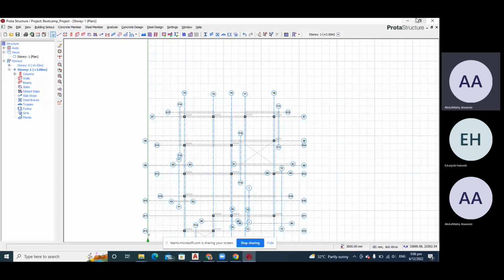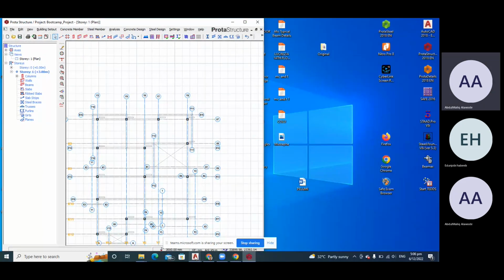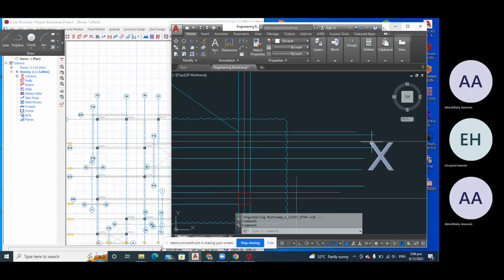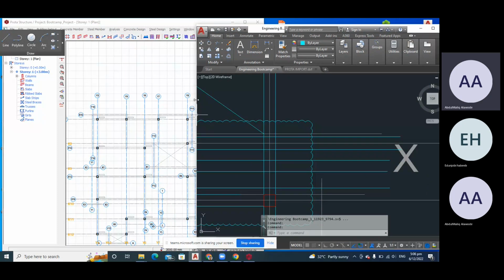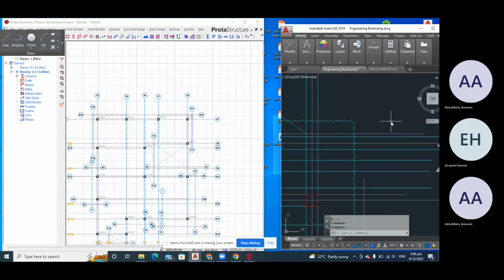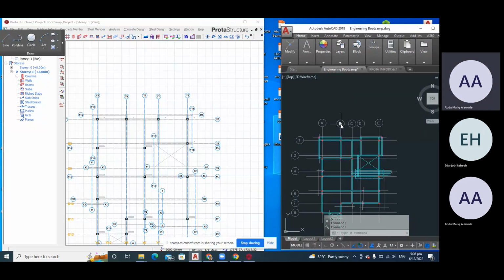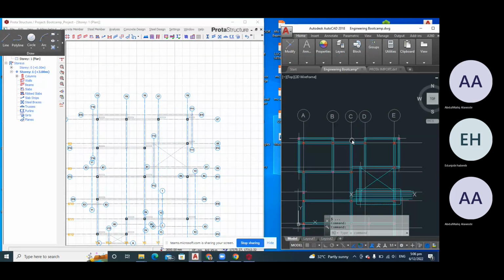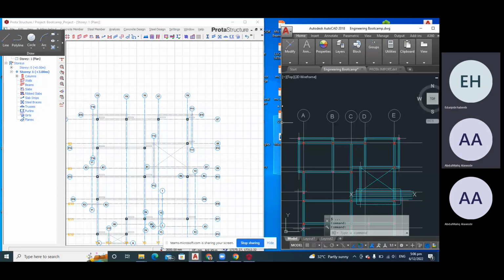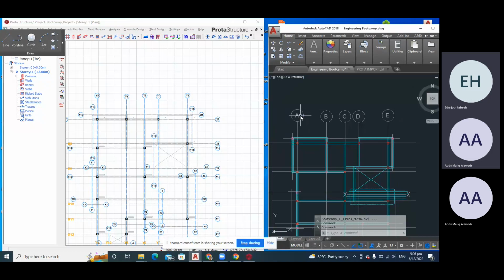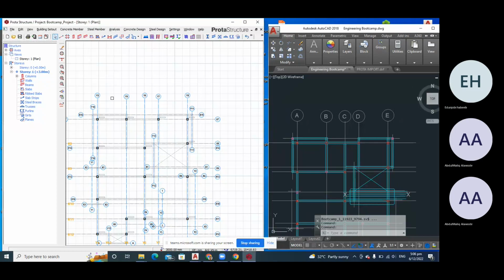So what we are going to do now is I always partition my screen. Okay, this is A, this is B, this is C, this is D, this is E. Can you see my screen? I can see it. Okay, I've partitioned it into two now. Yes, sir. I can see the two. Okay.